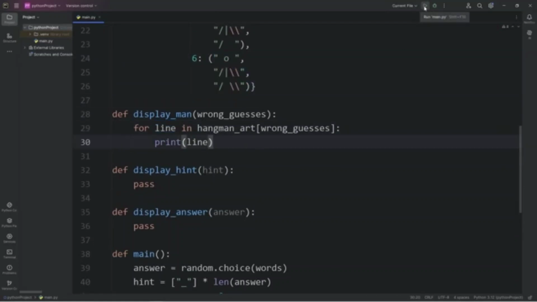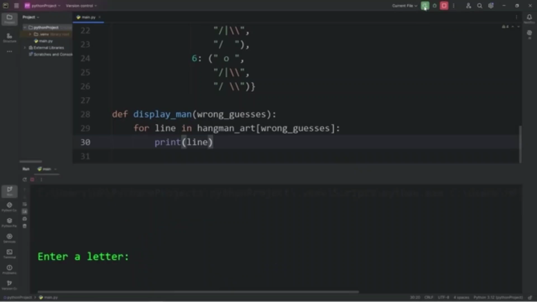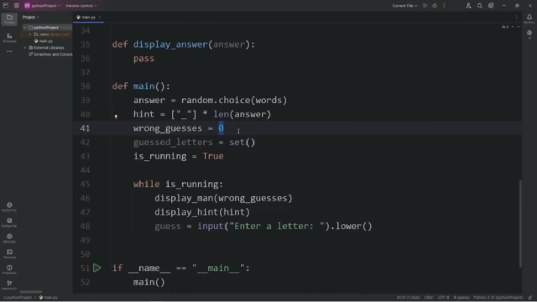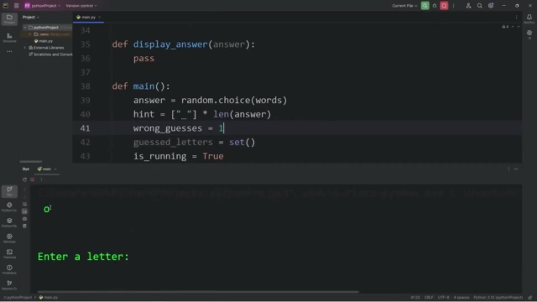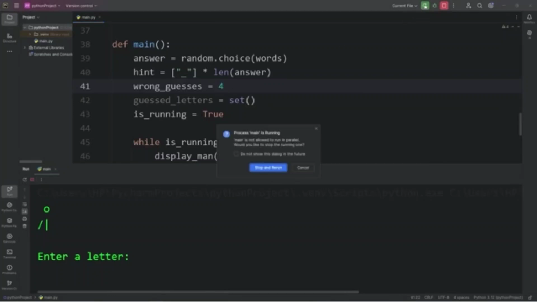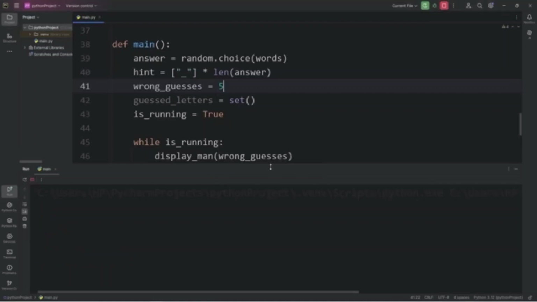Let's see what we're working with. We'll do a test run. So we are displaying no person. We can't see them. For testing purposes, I'm going to change wrong guesses to be 1. We're displaying their head. 2. Displays their body. 3. Displays their left arm. 4. Is their right arm. 5. Their left leg. And 6. Is their full body. That's when we lose.